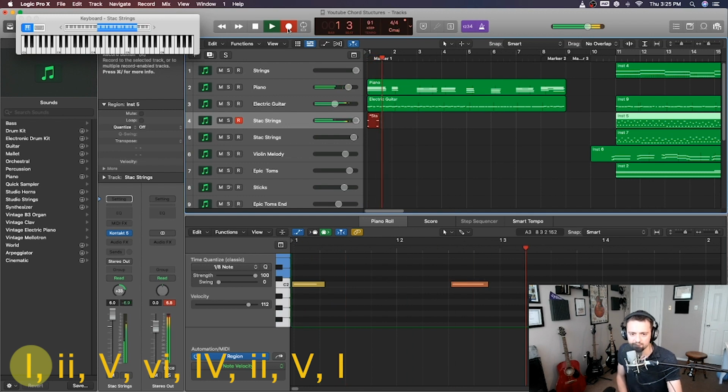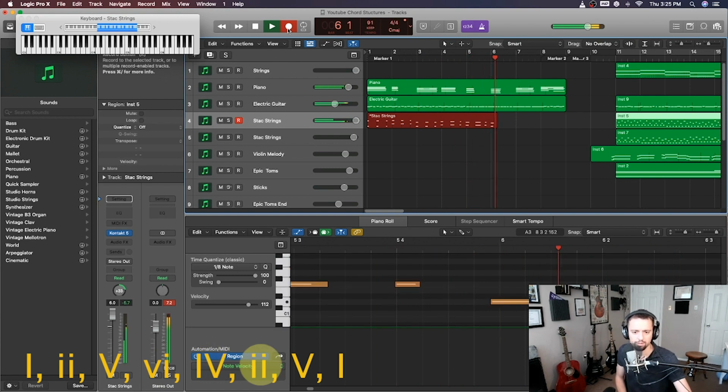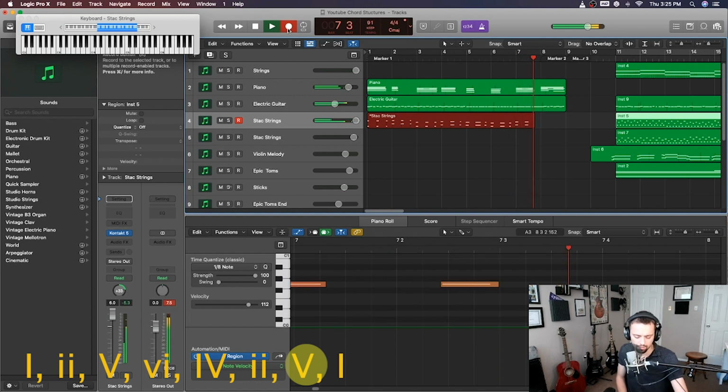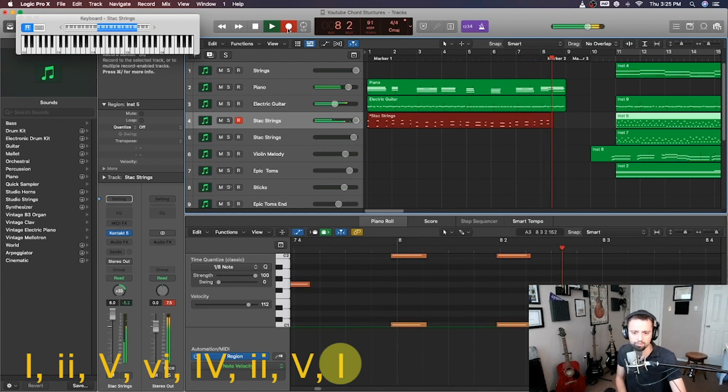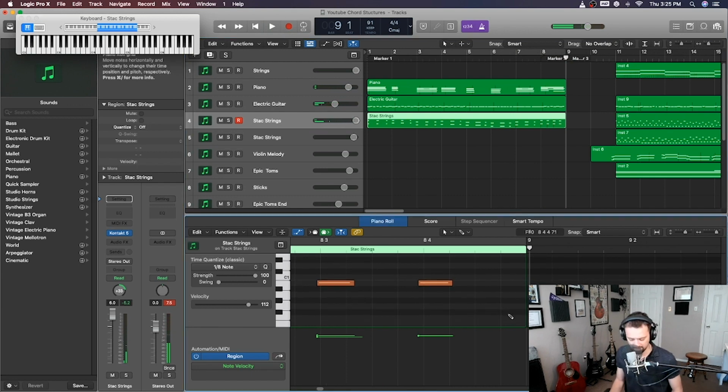1 chord, C. G. To that A minor chord. To that F chord. To our D chord. To our G chord. C. And you'll notice I added a little bit of a note change at the end there. That's because I'm leading into the second half of our song, which I pre-composed just to save on some time.